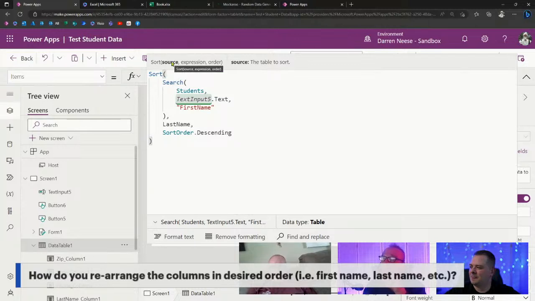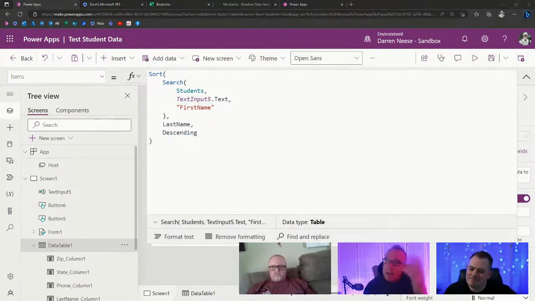Remember I told you guys earlier that the whole purpose of a function is to return one value? So search is going to take those parameters that we put in it and perform this operation. It's going to be searching through the student table. It also is looking for a source, and the source is the student table. It's going to look in that student table and return one value, which is the set of records that match that search criteria, whatever we typed in that text input 5.text value. It's going to compare that to the first name and return all that list.